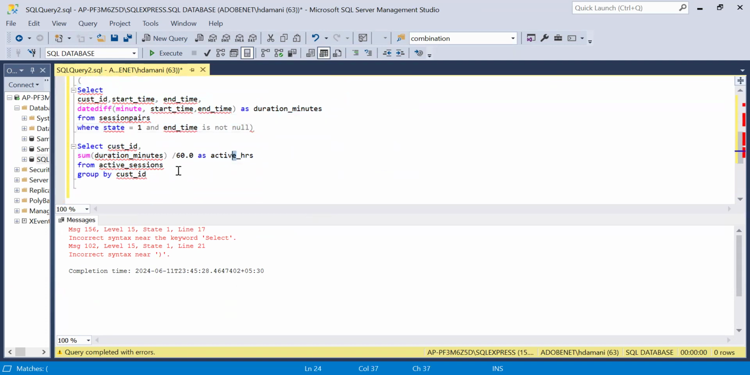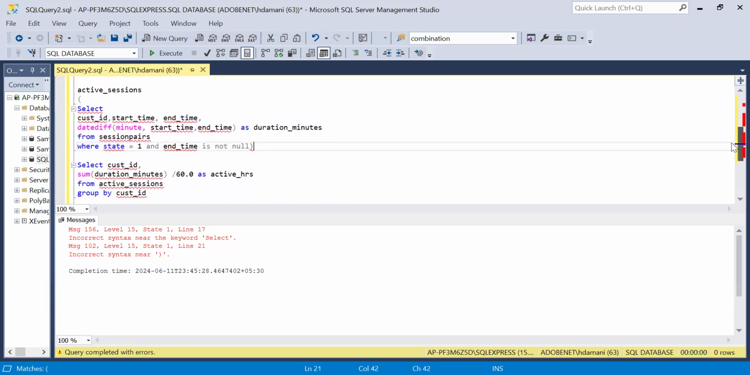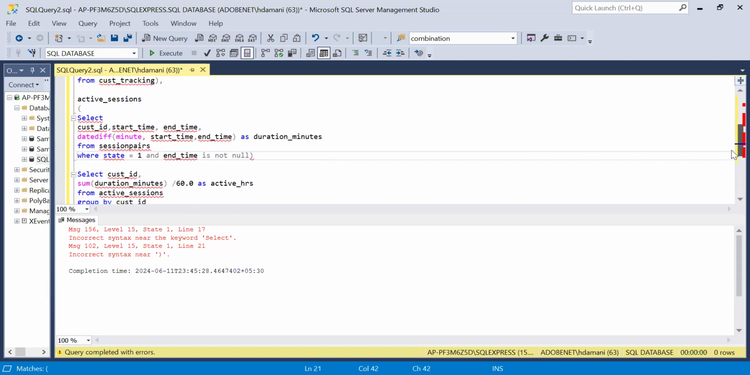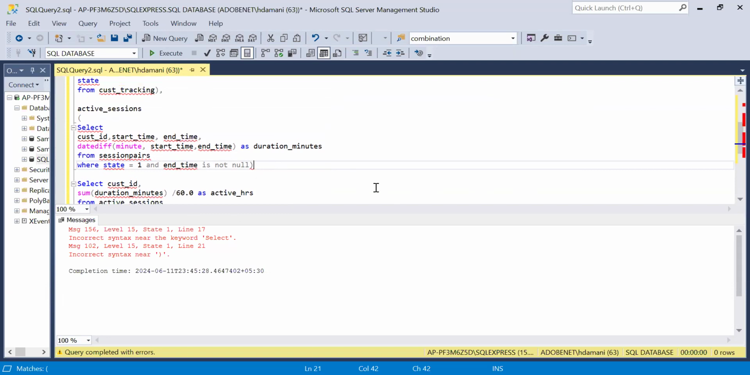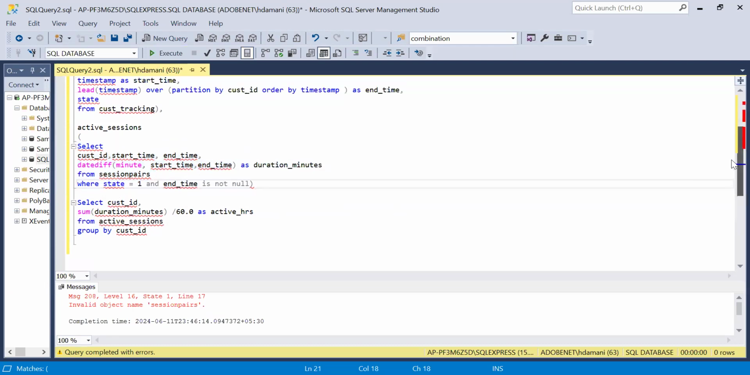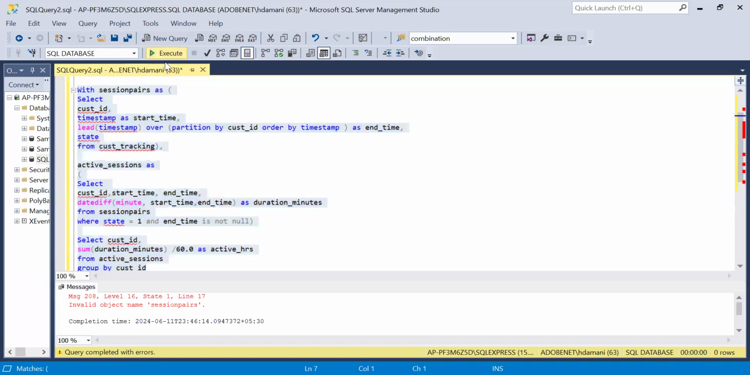Now let's run this and see what the output will be. It's active hours from active sessions, group by customer ID. I think it's fine, so where is the issue? Let me just run this. Gotcha. Over here we have to place AS. Sorry, my bad, there was a syntax issue. Now let's run this once again.